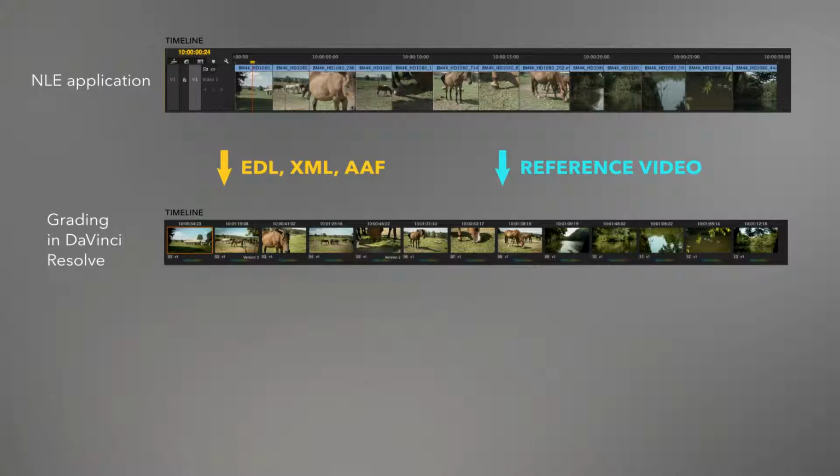So we export our final edit from the nonlinear editor as one video file. However, the simplest settings can be used here, at lower resolution and quality, since we'll use the reference video only to visually check our timeline and won't be needing it afterwards.